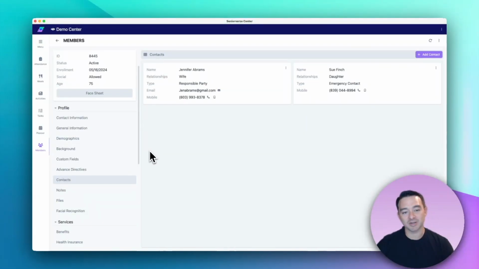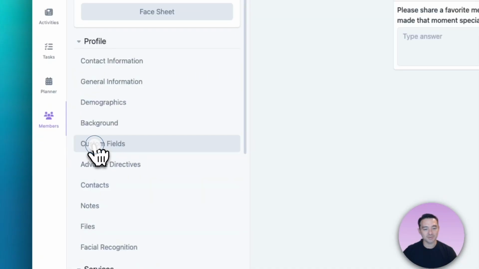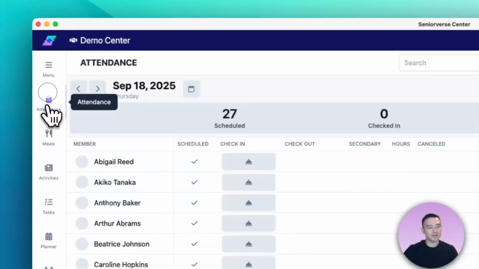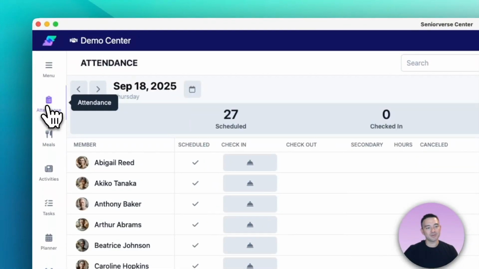Everything is standardized but flexible. You can even add custom fields, capturing information unique to your center. This means less digging through paper files and more confidence that your staff have the right details at the right time. Next, let's look at attendance, a feature designed for speed and efficiency.